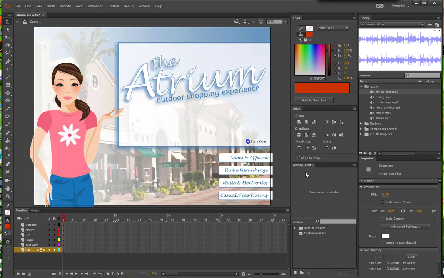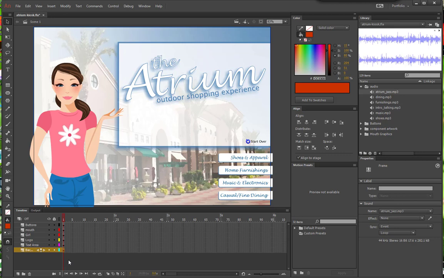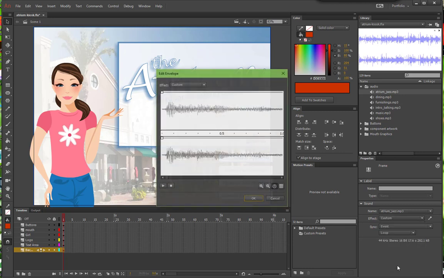Trust me, it'll work. Animate isn't intended to be sound editing, but we can put a certain number of effects to control the volume as well as the length of sound. These options are available in the Effect menu of the Properties panel. So we want to select frame 1 of the background layer, and in the Properties panel, open Effect and choose Custom. That's going to give us the Edit Envelope dialog box.